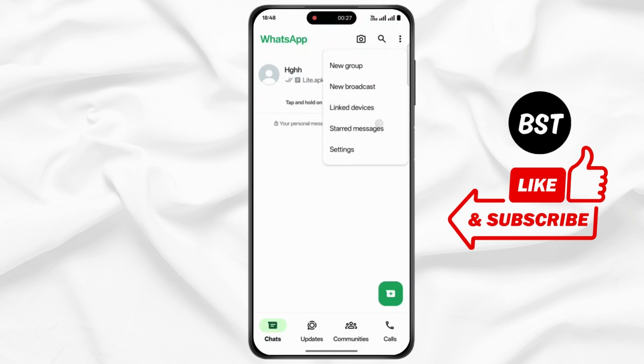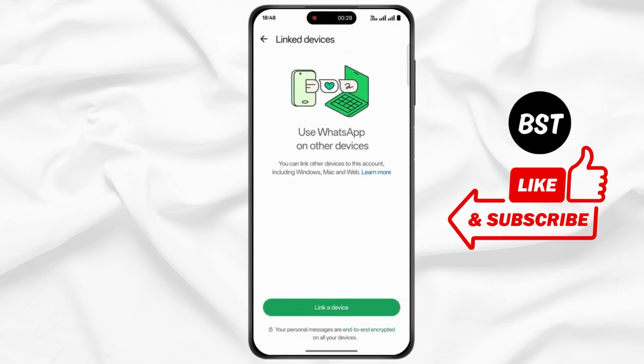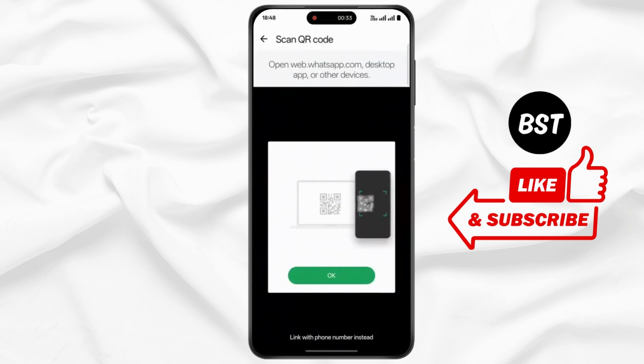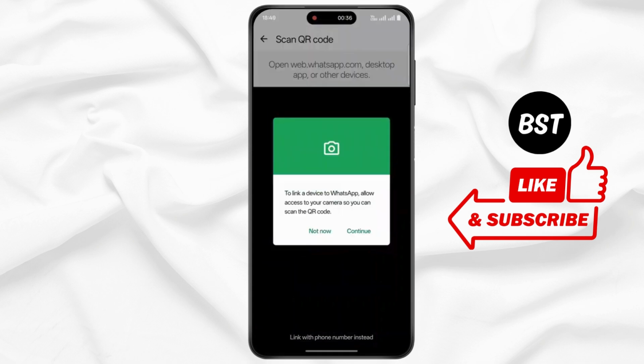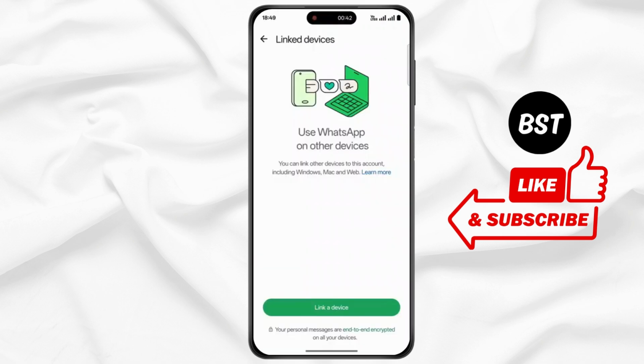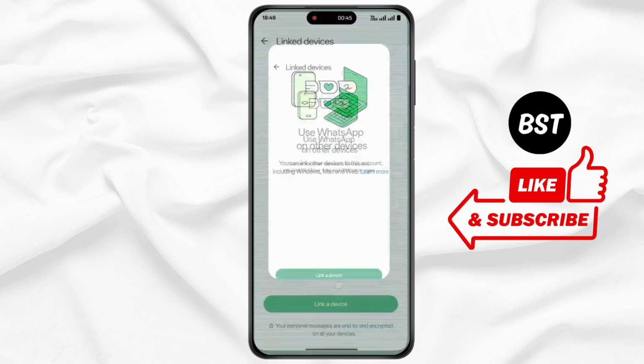Now tap on link devices. Now tap on link a device. Now enter your phone screen password. Now tap on OK. Now give the permissions. Now go back to the home screen.